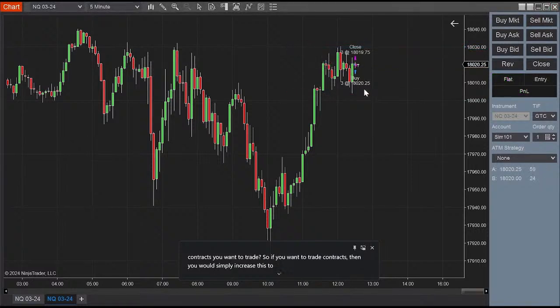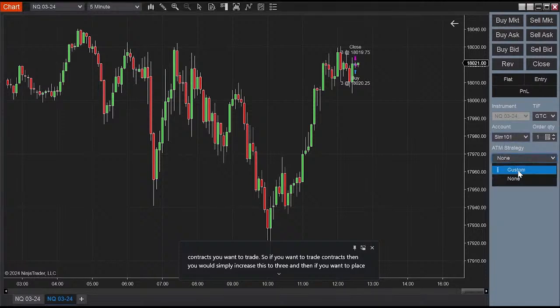You can see here that I closed out the position and it just shows you the markers on your chart where you opened and closed it, as well as the prices. So going in here to ATM strategy, you're going to see a drop down that says none and custom. None just means don't use anything, which is what we had it set to before, where it just placed the order, but you didn't have a stop loss or a take profit. Now we're going to select custom.